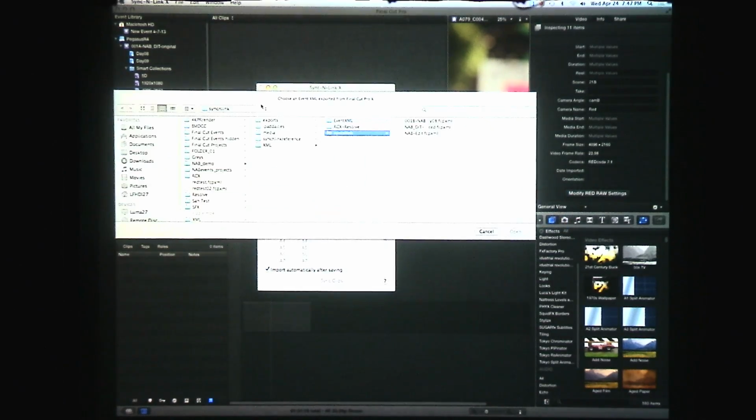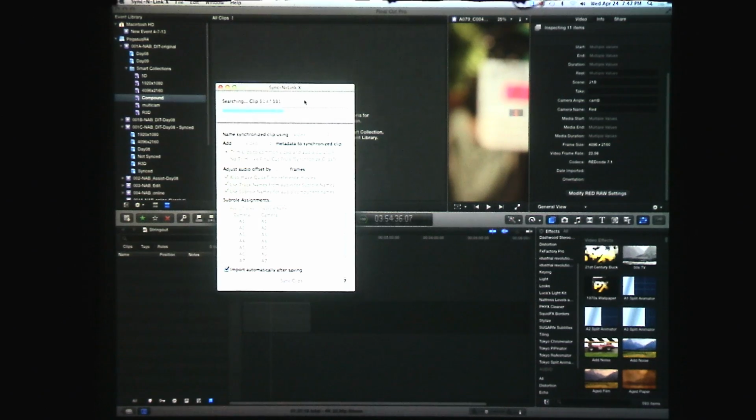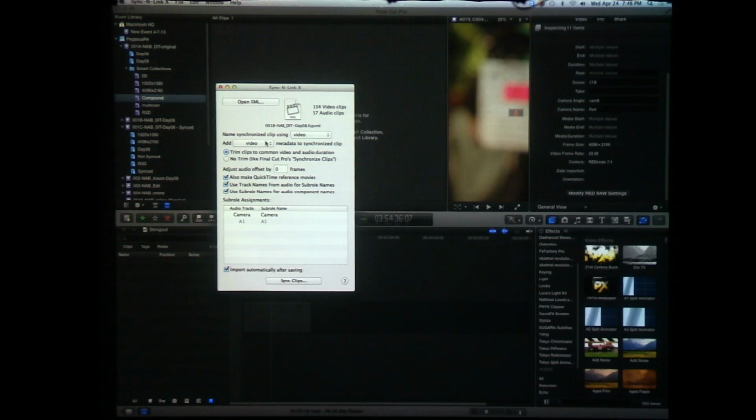So let's open the XML. And what it's going to do is take all of my red clips, or any of those clips for that matter, and attach the audio to them and rename them according to how I've named them already in Final Cut 10. So literally in a matter of seconds, I can get all of my footage synced while I'm on set and have it attached. And not only that, but it's going to make QuickTime reference movies.